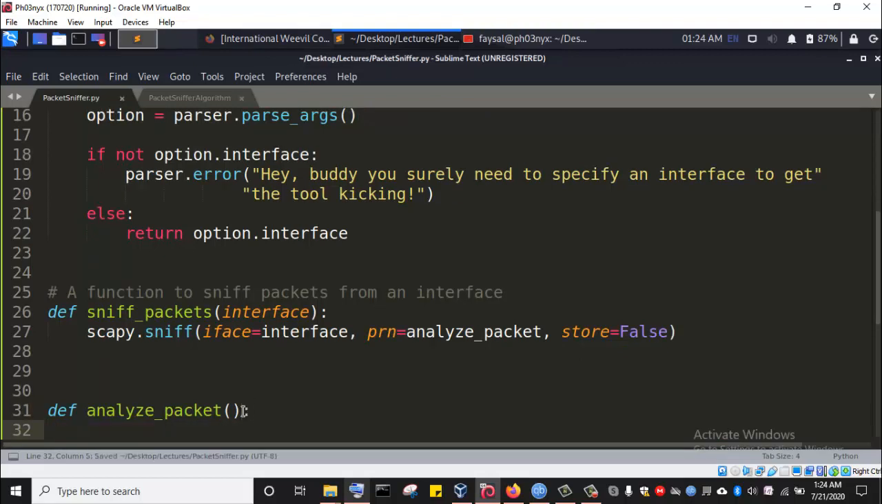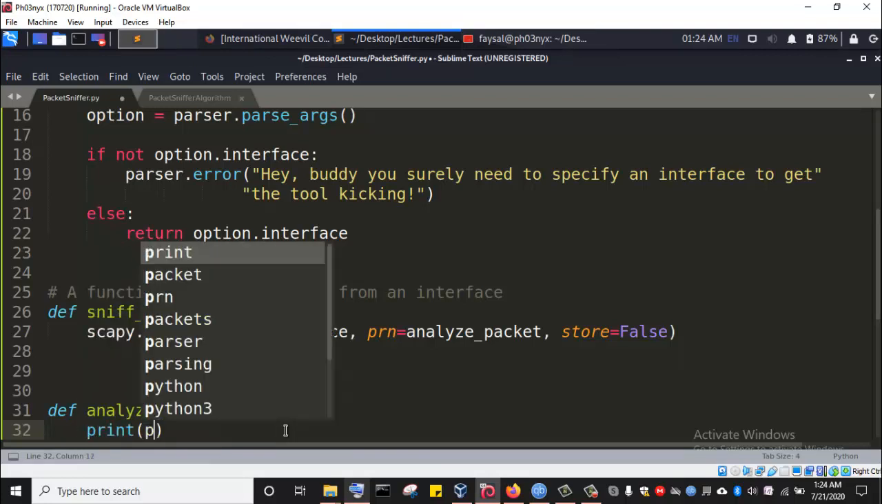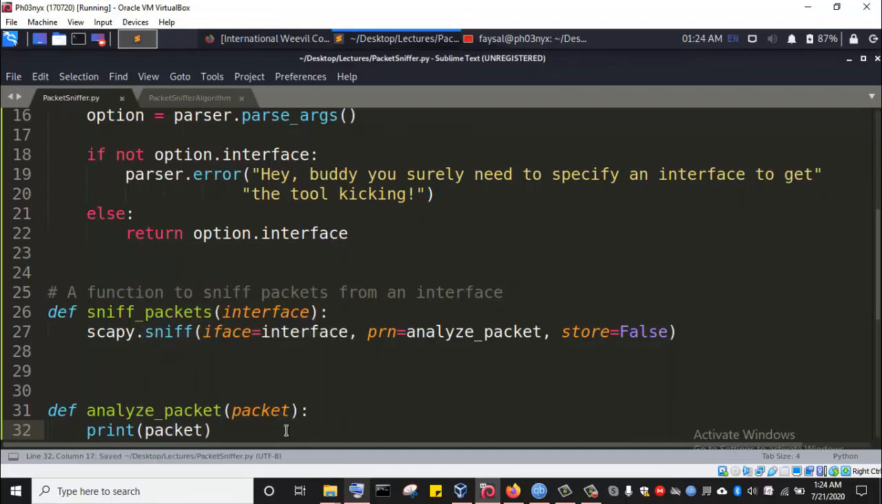All right, so now function analyze packet as a callback function, when it has been called by function sniff, it's going to pass the packet to it as an argument, and then now we can do whatsoever we want to do with this packet. Now for the first time, let's print out the packet and see how the packet is going to look like. So I'll just print out the packet. All right, so now let's go down.